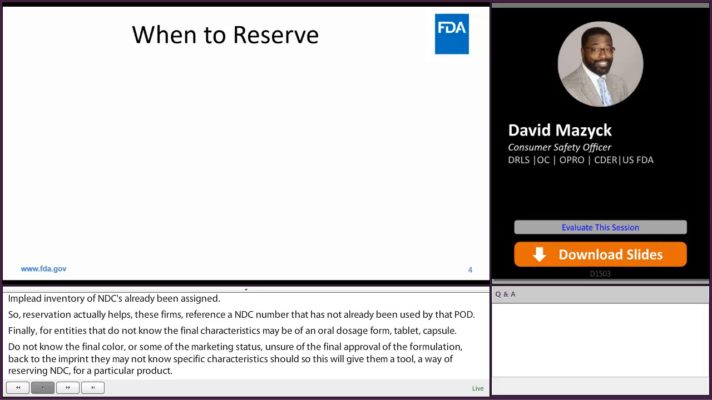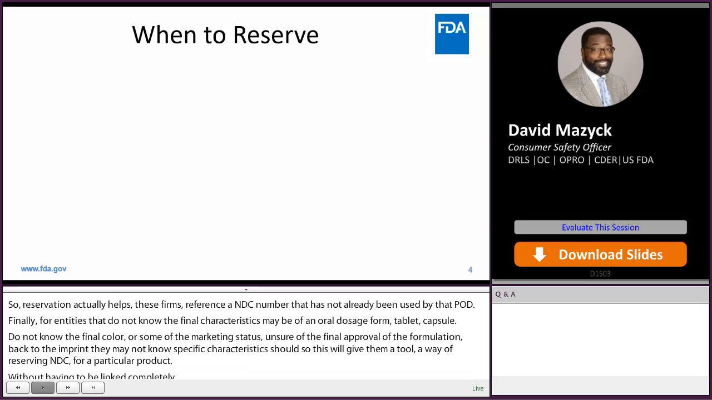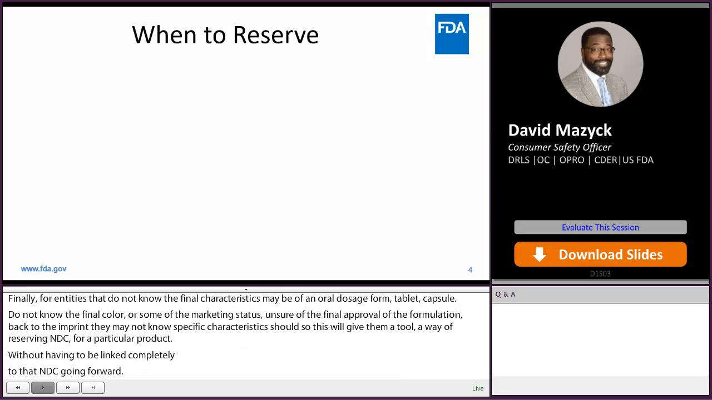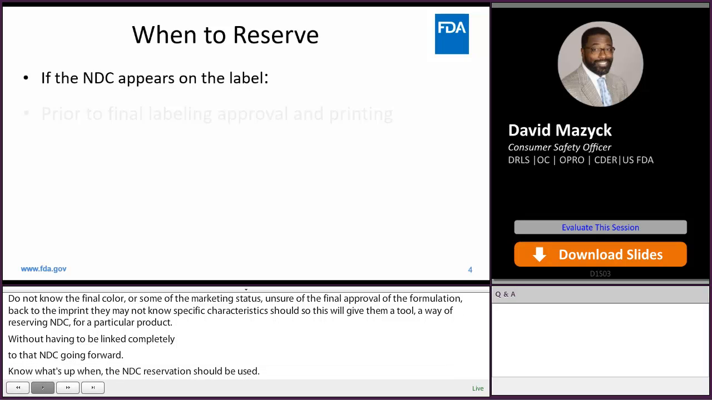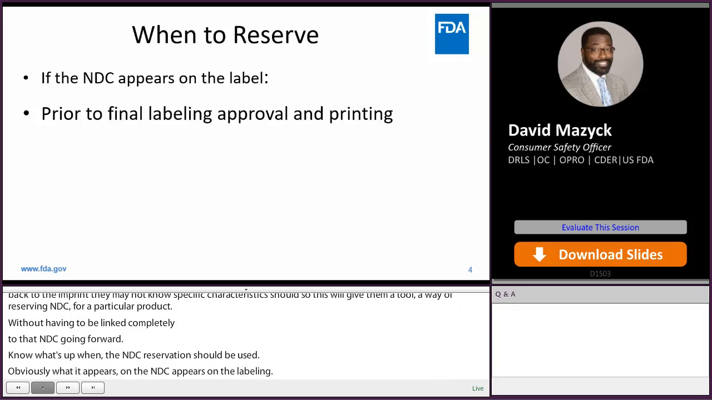Now let's look at when the NDC reservation should be used. Obviously, when the NDC appears on the labeling prior to the final approval of the printed labeling. This is a great tool to use so that the end user or the stakeholder will know what NDCs are available to that CMO or that PLD.